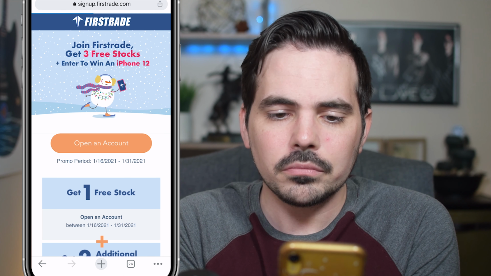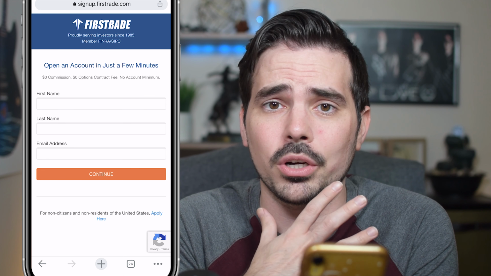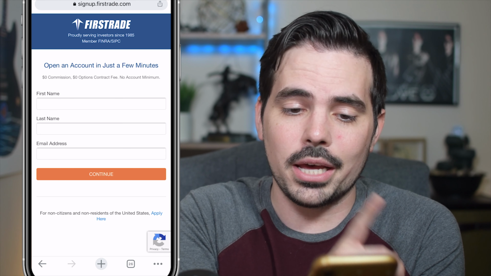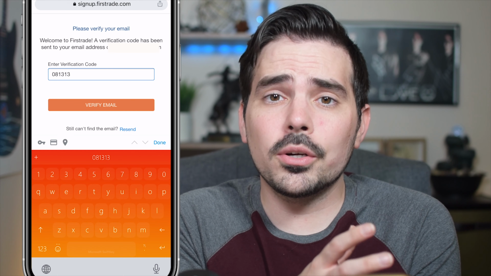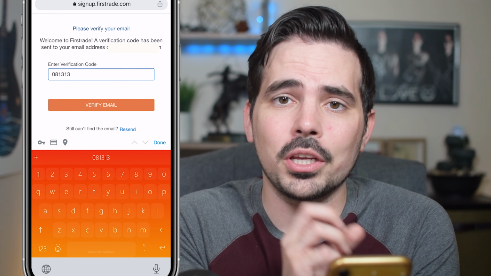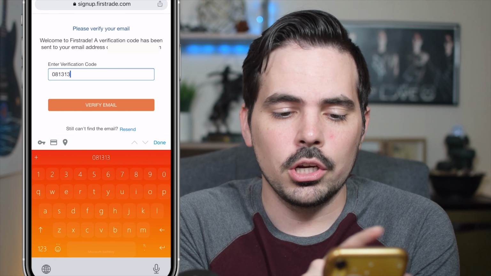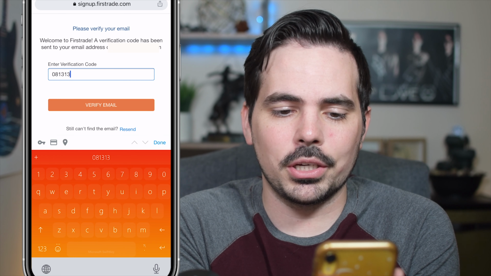Now, what we're going to do is just go ahead and click on that open an account button right over here. And then it's going to take us to this first page where we're going to plug in our first and last name as well as email and click on continue. So let's do that. We're going to move over to the next page. Now, right over here, it is asking us to confirm our email. So we went to our email, got our code, and then we plugged this in right over here. So we're going to go ahead and click on verify email.